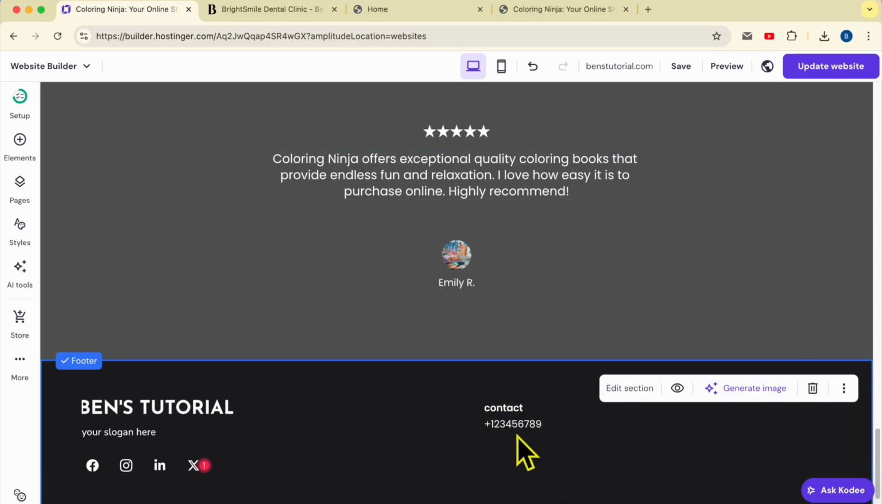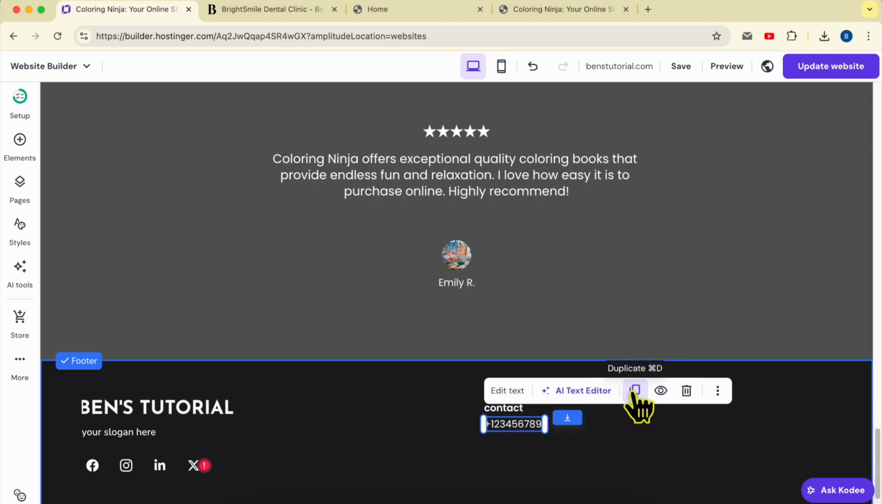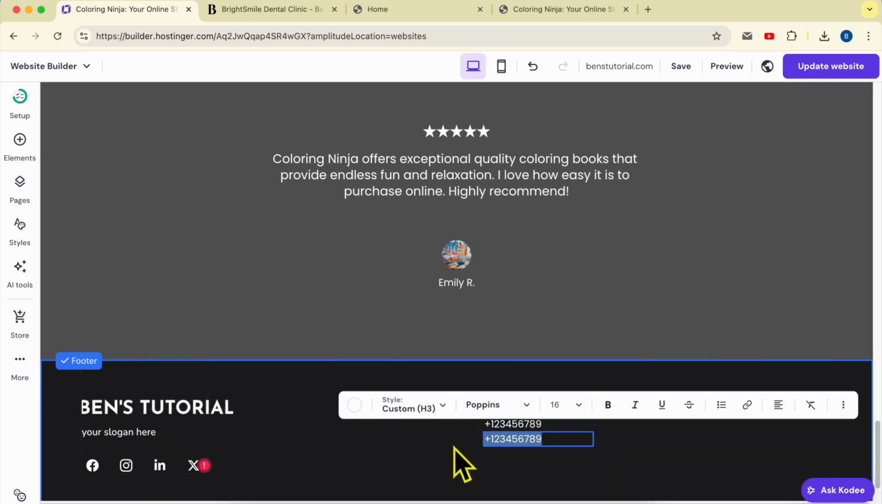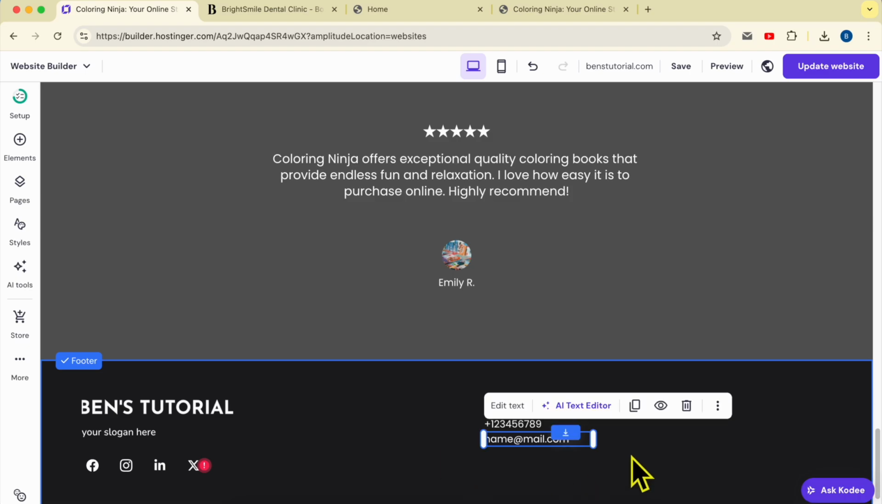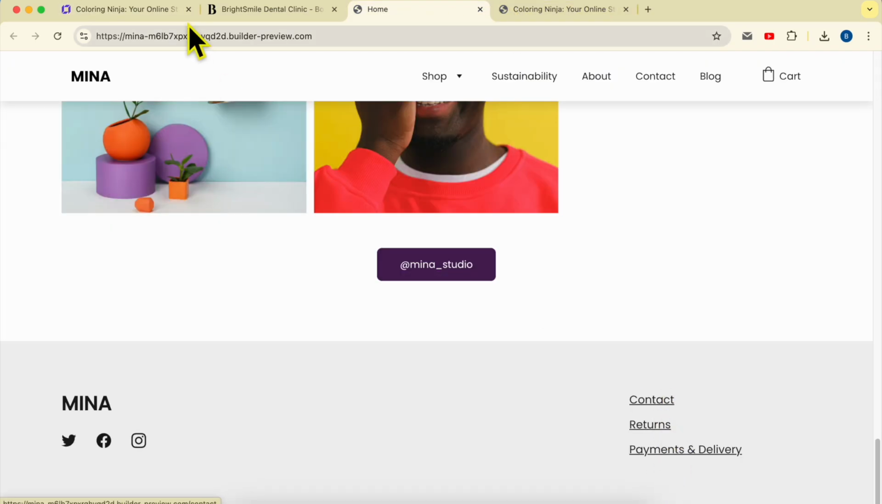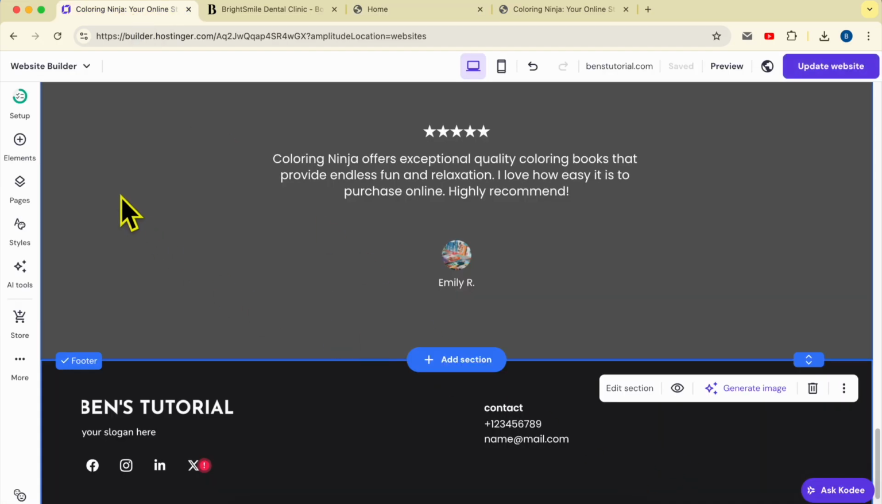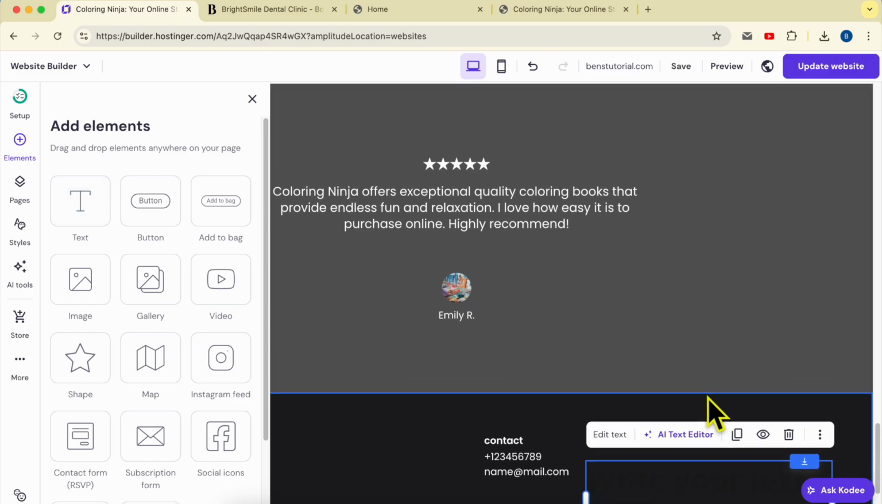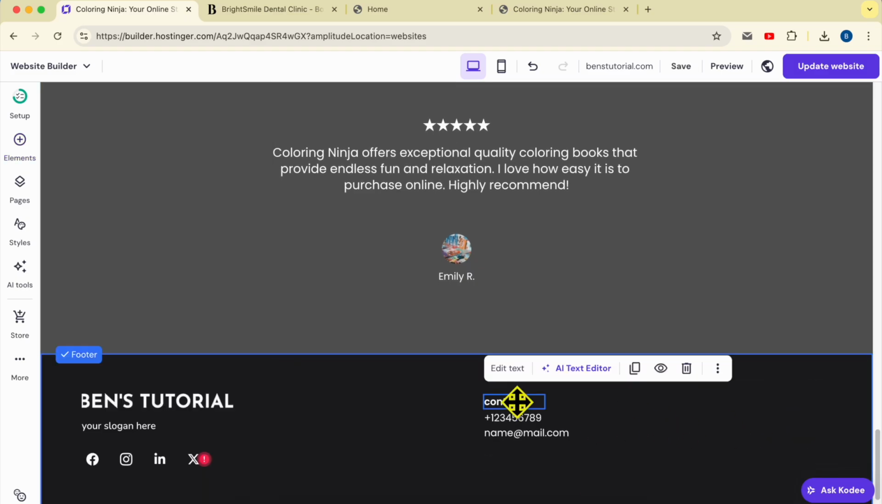Now this contact is bold and the number is regular. I will duplicate this phone number in order to add the email, name@mail.com. Now let's see how to add these legal pages. Simply add the text element, for example, or instead of this, let's just duplicate this contact element.